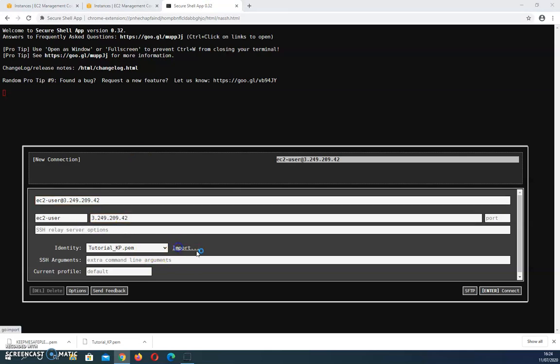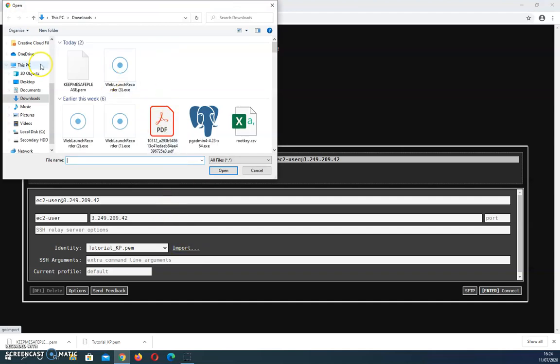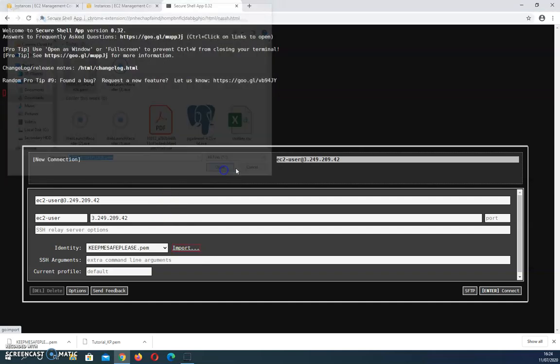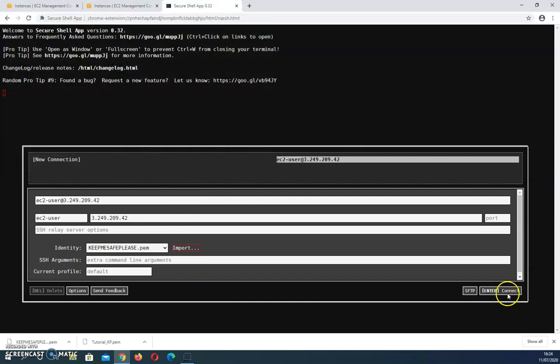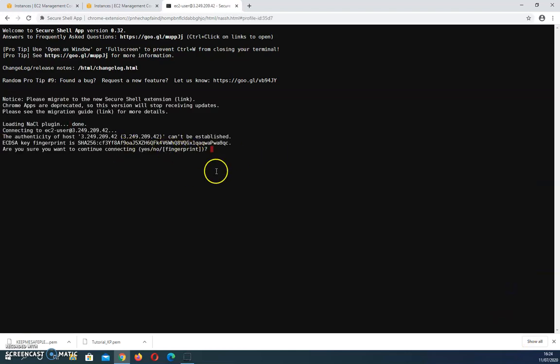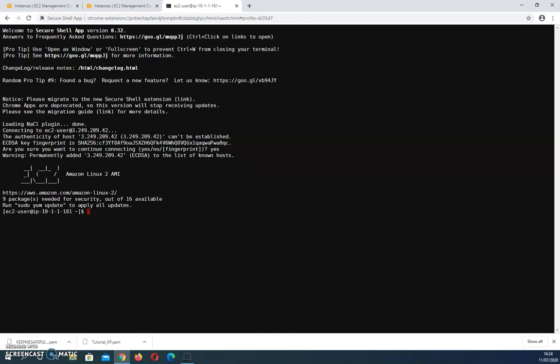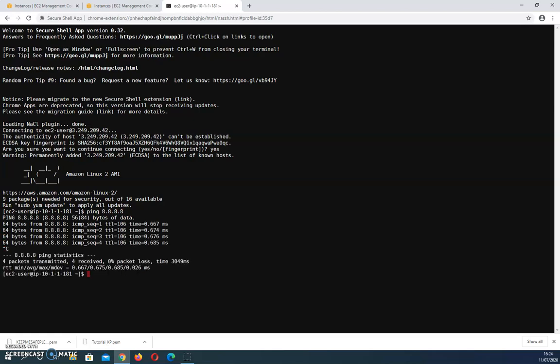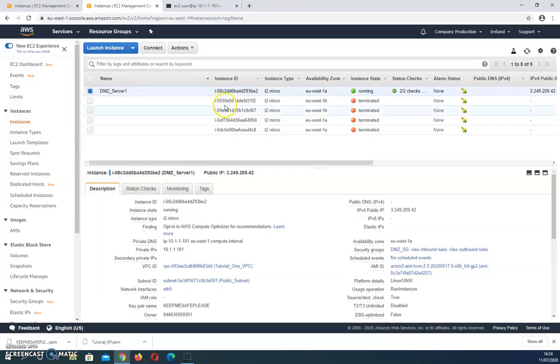Okay, now we want to import our key. Keep me safe. Excellent. And enter. And do you want to continue? Yes, I do. And there we go. So I now have a live instance and I have SSH'd into it. And just to prove that we can talk out to the outside world, I am going to ping the Google DNS. And there you go, reply. Lovely. Okay, so that worked perfectly well.